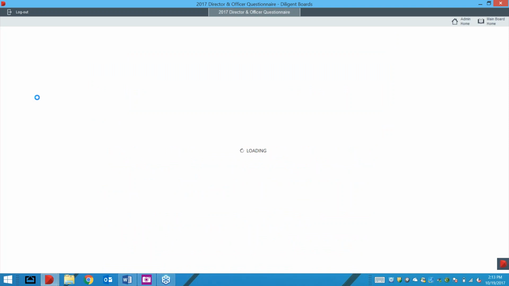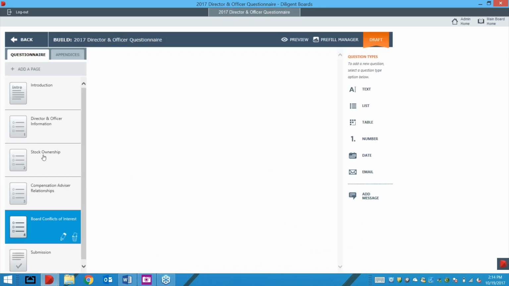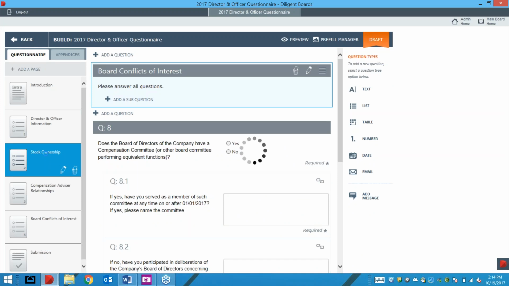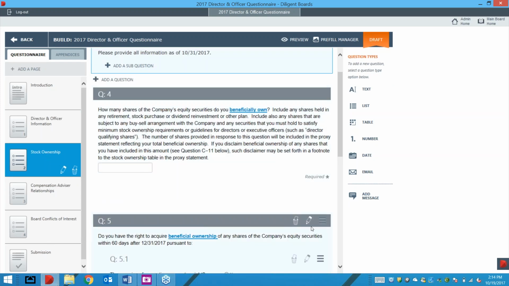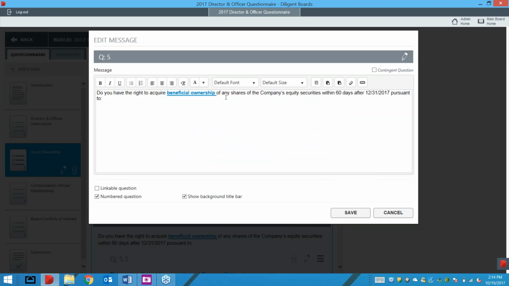And to a question where that word, beneficial ownership, is located. Click into the stock ownership page because I know I have a term here. I'm going to click edit of this. I'm going to highlight this text. Although I have a link there, I'm just going to remove it, and I'm going to highlight the text again. I'm going to click add edit link.